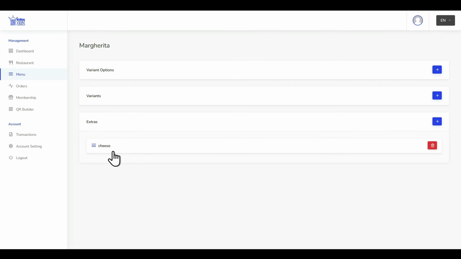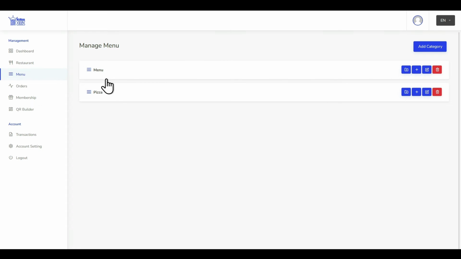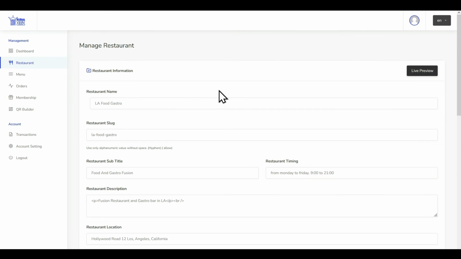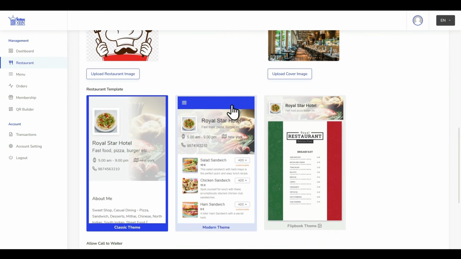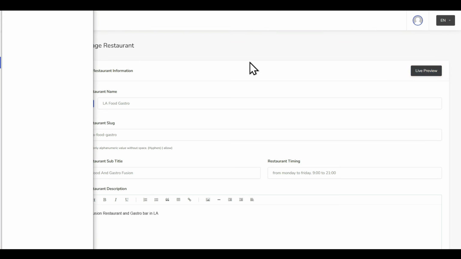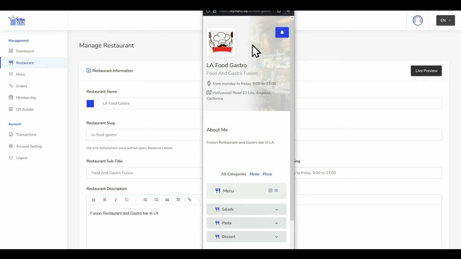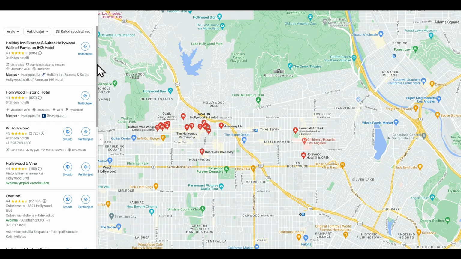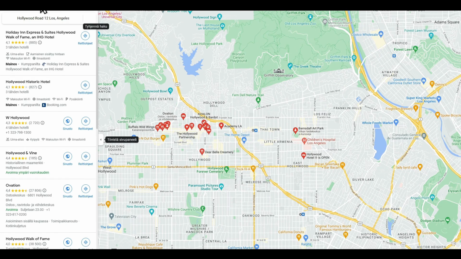Okay, now the menu is ready. It's time to see everything we did. We can go to the restaurant section, and by touching the button Live Preview, we will be able to see the customer screen interface. Nice, we can see, as we mentioned before, the logo, the background, work time, and image, and the location link. This will open Google Maps directly.